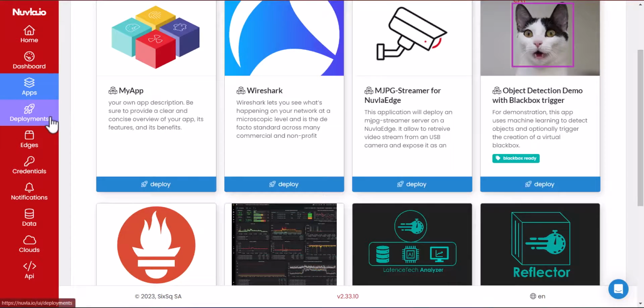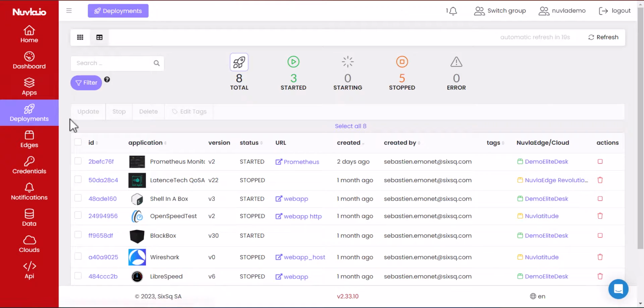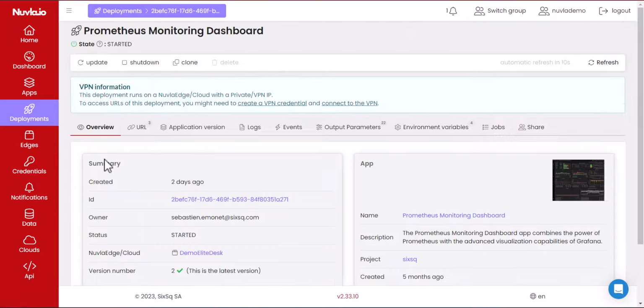Through the deployment page, you have an overview of all app deployments currently running on Edge devices and in the cloud. You can choose to filter this view, or you can decide to open one deployment and see its details.